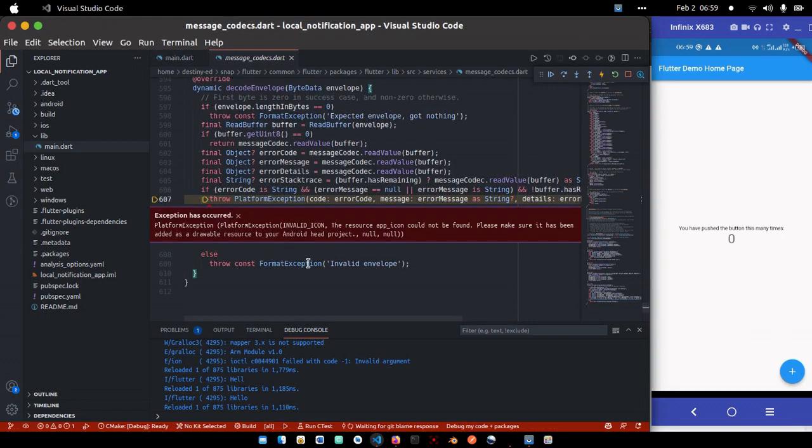Alright, so this is actually the error that I was talking about. This one is a little bit different from the one I experienced, because that one filled the whole screen and it was showing this null pointer exception, null pointer exception, and stuff like that. But this one is still similar. I think platform exception, invalid icon.